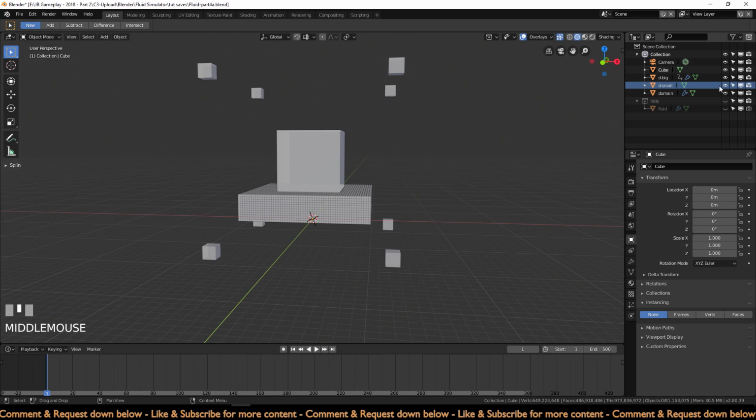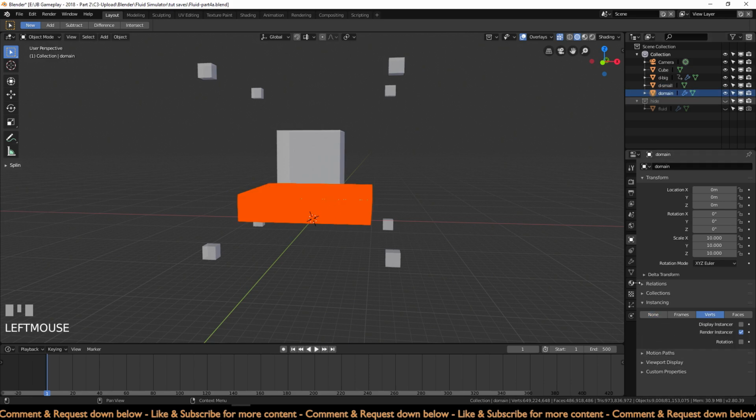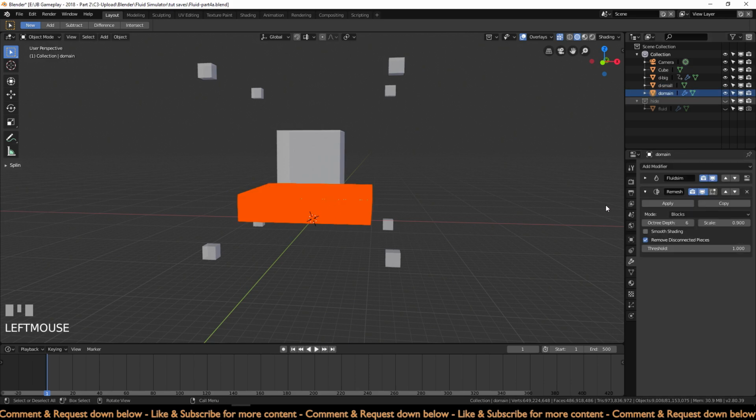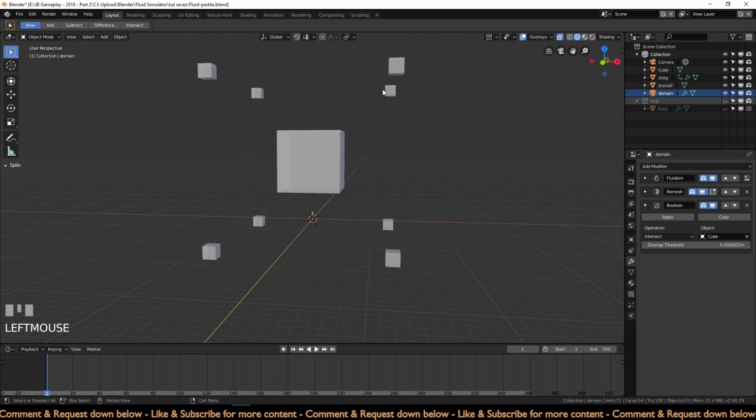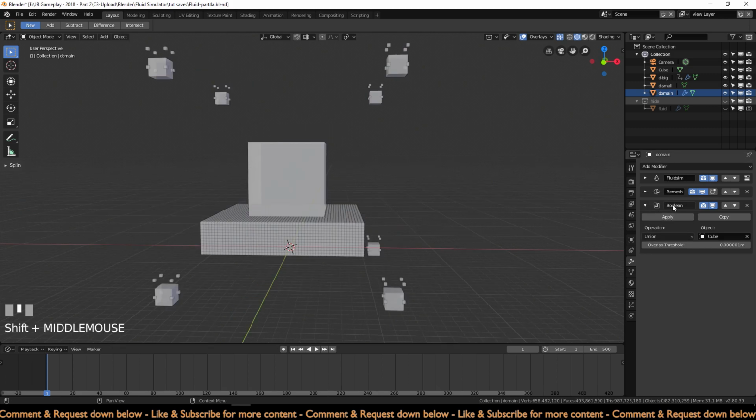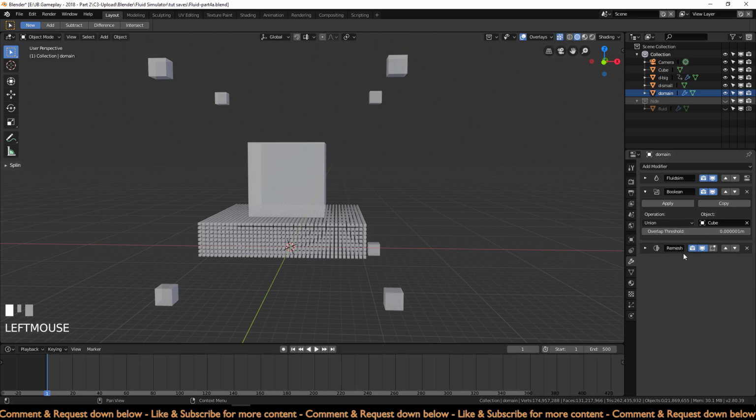This is actually very, very simple. We're going to select our domain, that's our fluid. We go to the modifier tab, and now we're going to add in a boolean. This was actually surprising for me that this works. So what we do here is first we select this thing down here, then we select our cube, so now this is related to our cube. Then we need to set this to union. And now make sure that the boolean is above our remesh.